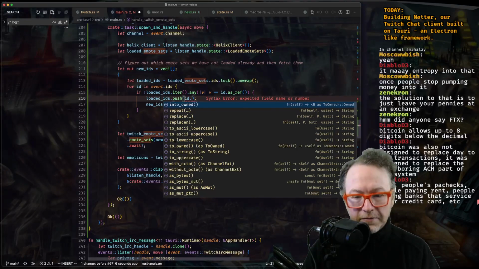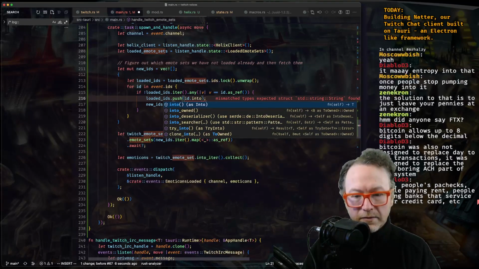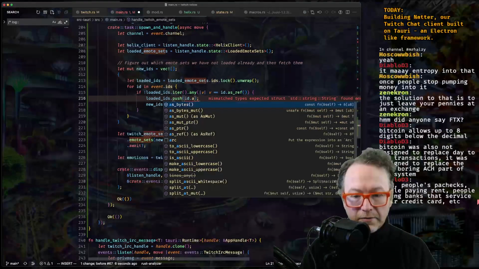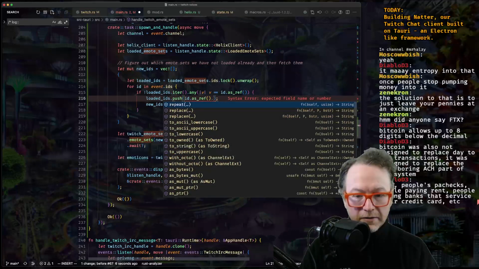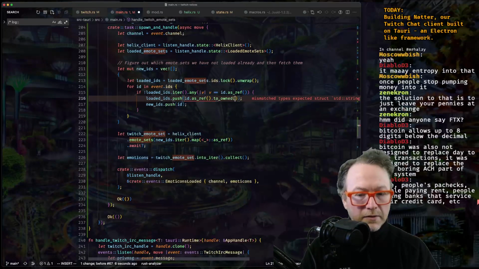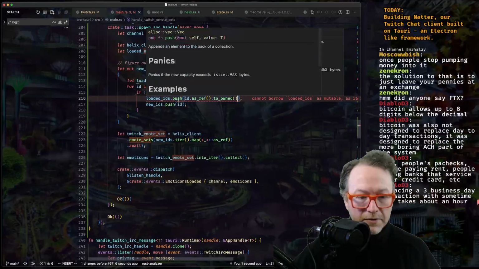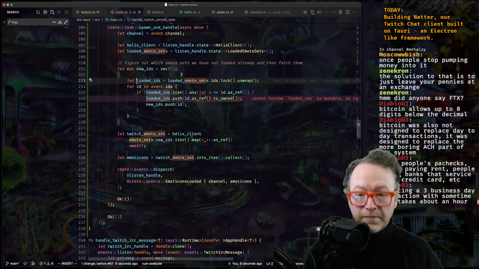I thought cow would give us into owned, which we don't want. We basically want as ref dot to owned. So we get this str. Loaded IDs as mut. Oh, it's not mutable.